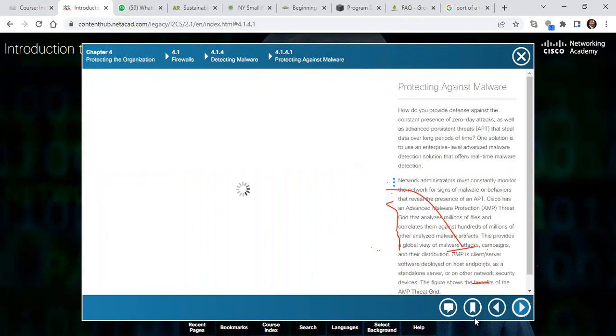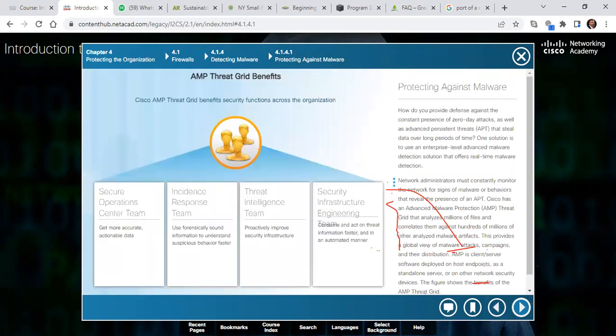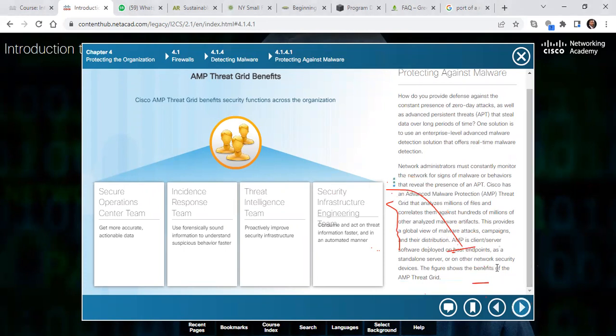So how can you protect? Network administrators must constantly monitor.